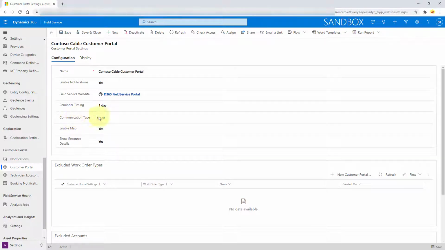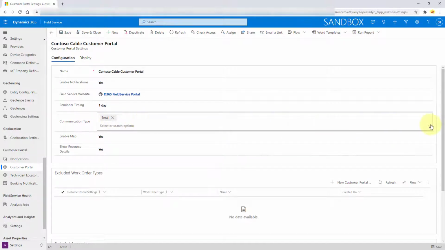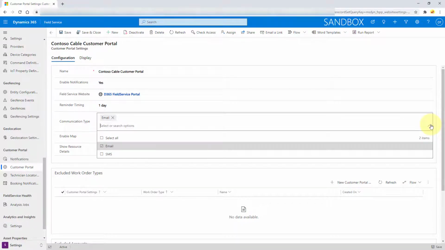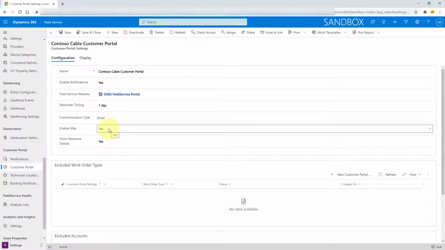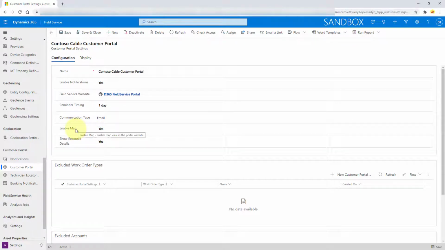And then you have your communication types, right? Depending on what you want. Do you want email only? Do you want SMS only? Or do you want both? So this is where you can select either or both of those options. And then do you want to show the map on there, right? Do you want to enable the map on the portal website so we can send that information in our notifications? I'm going to say yes, obviously. And then do we also want to go ahead and show those resource details? And resource details are like a picture of the resource and their name as well.